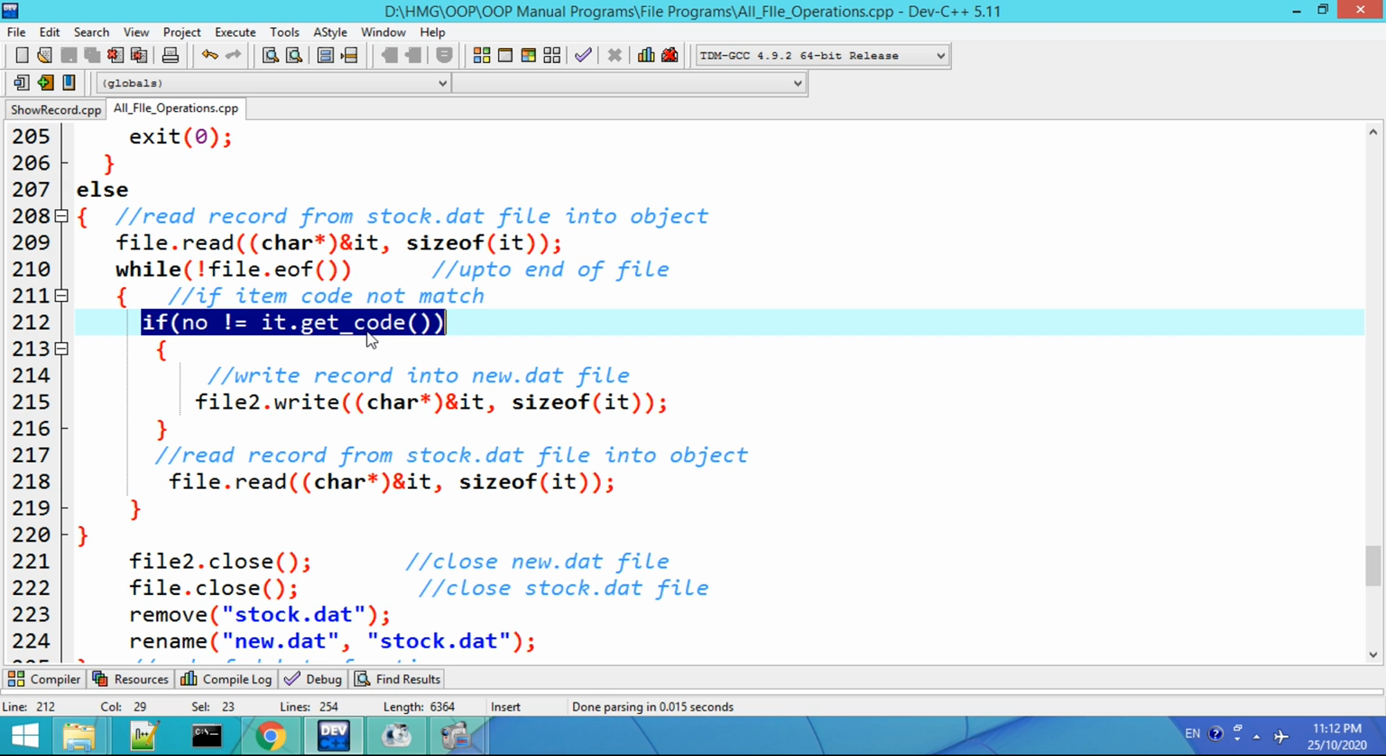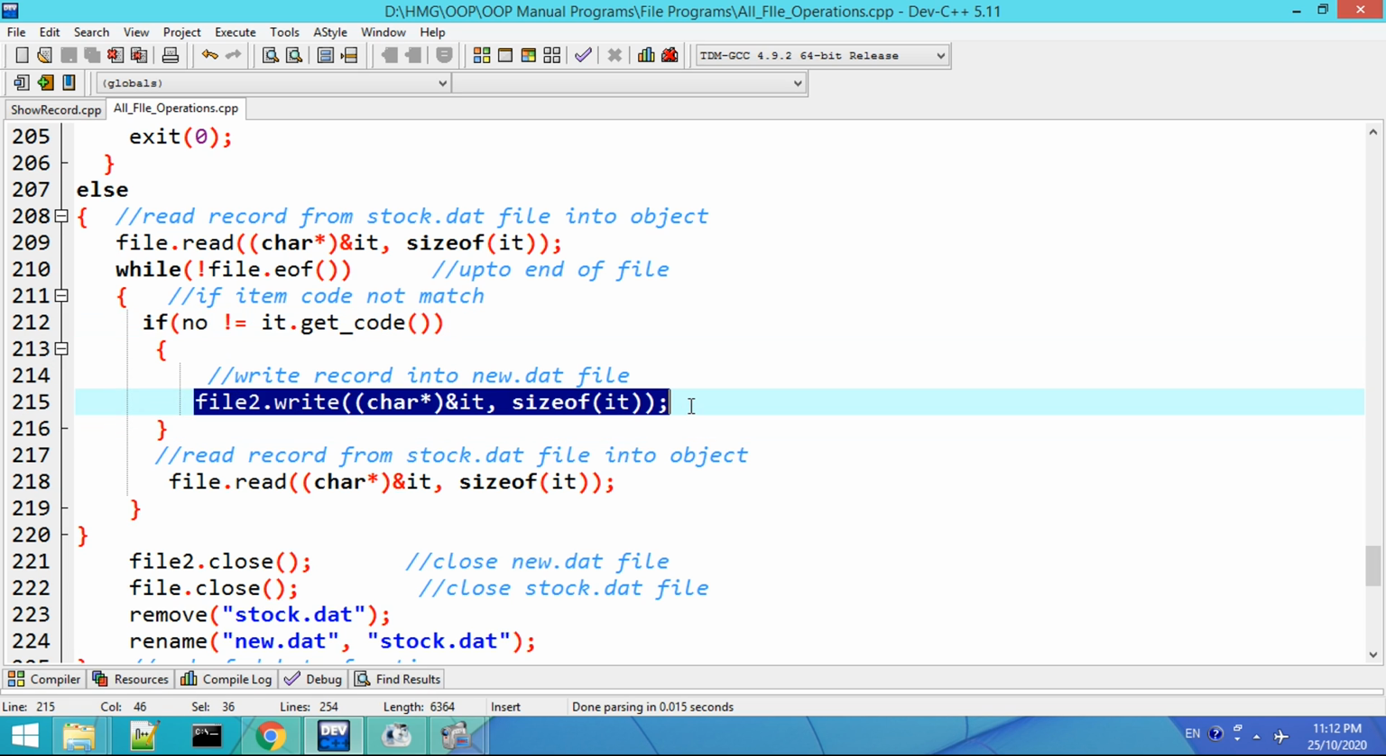First of all, the getcode function will return the item code from the IT object, and it will be matched with the item code entered by the user. If it is not matching, meaning the entered item code does not match the item code of object IT, then that particular record is not required to be deleted. So the record which does not match the item code, we are going to write into another file, that is new.dat, using the file2 stream object.